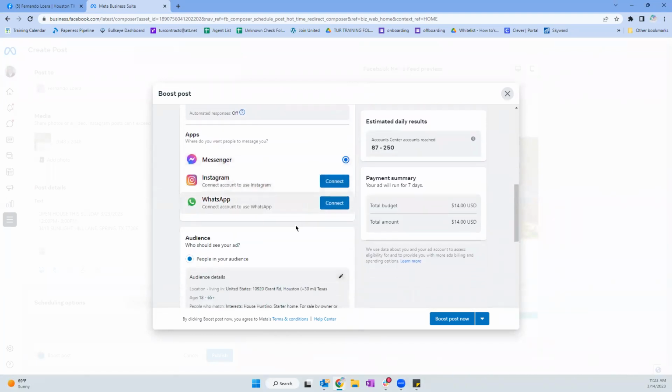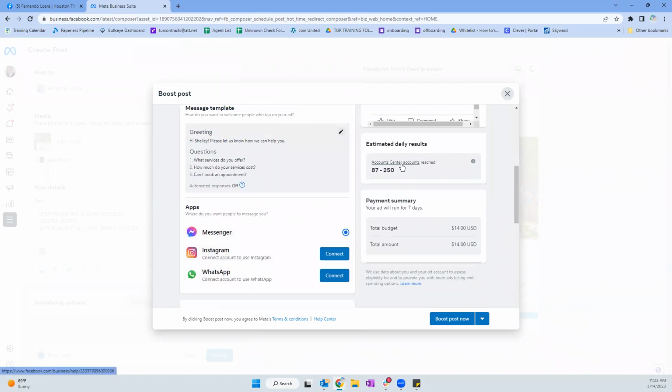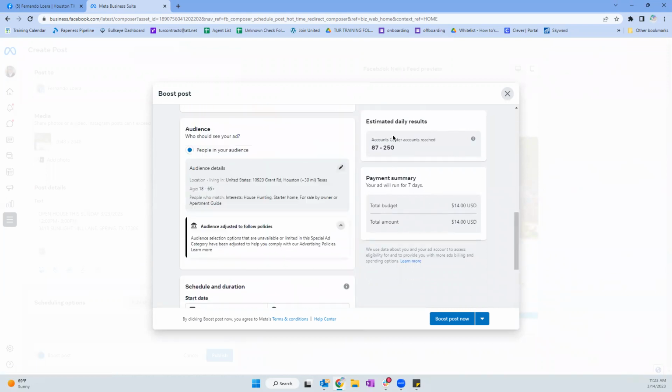Correct. So as of right now, it said the estimated daily results, if we did this for, was it 7 days, would be 87 and 250 people would see this a day. Okay, pretty good. And you're only spending $14.